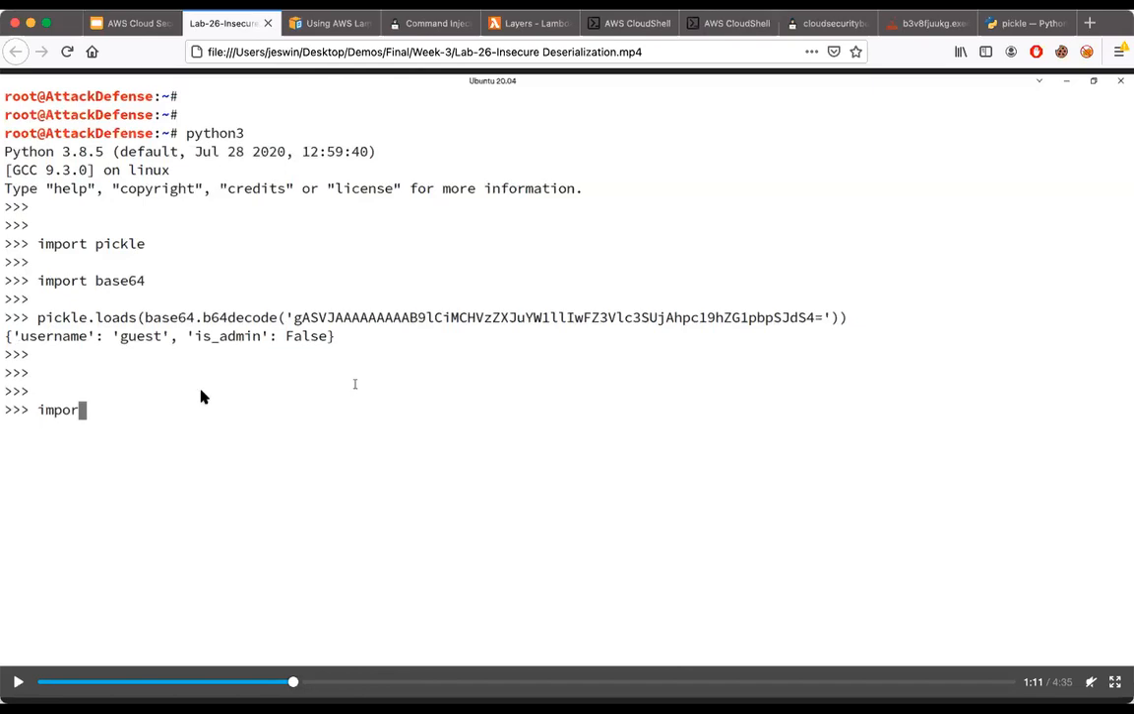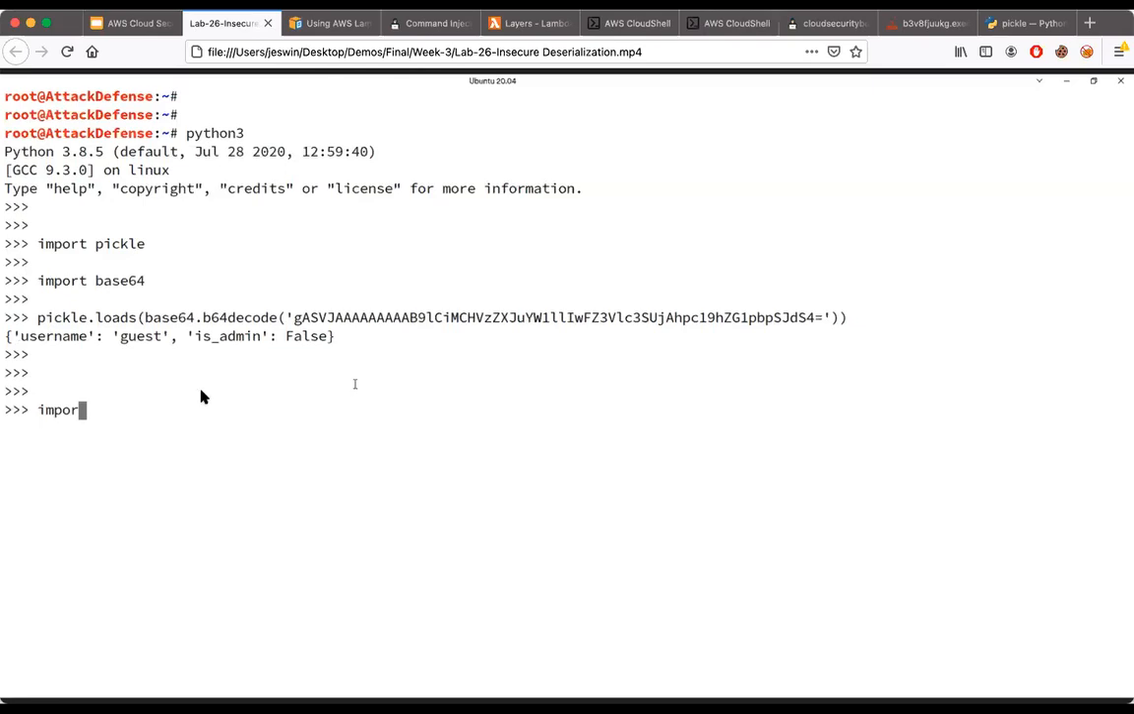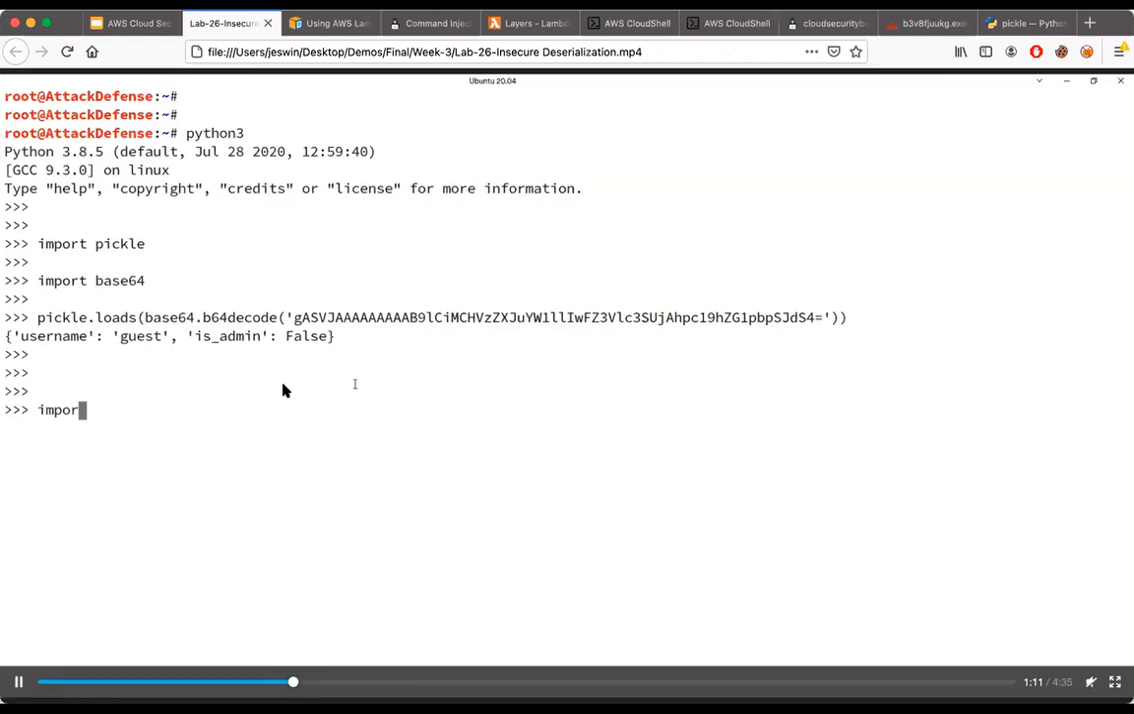At this point, we have one more field, which is username is guest and is admin is set to false. This provides us with another opportunity: if we change this to true, we might be able to escalate privilege. But the critical thing here is we know that pickle.loads is being used. That means pickle is being used to perform the deserialization. So at this point, we can confirm that this application is vulnerable to pickle deserialization remote code execution.